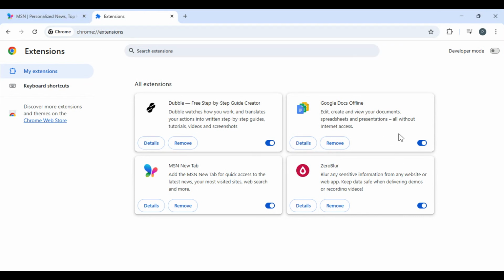On this page, look carefully through the list until you find the extension called MSN New Tab. This is usually the extension that causes msn.com to appear whenever you open a new tab. At this point, you have two options. You can either turn it off temporarily or you can remove it completely. For this tutorial, we're going to fully remove it so the change is permanent.